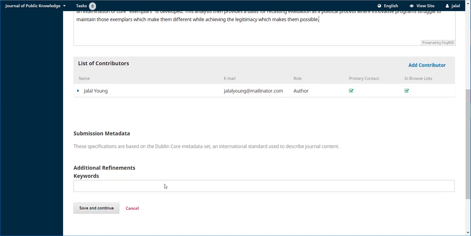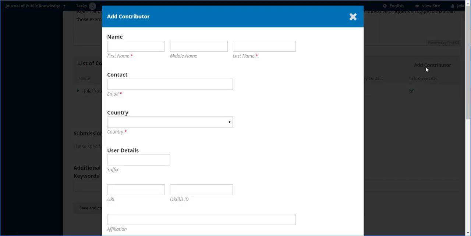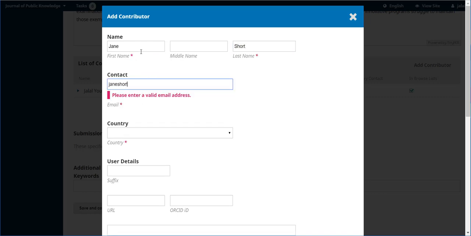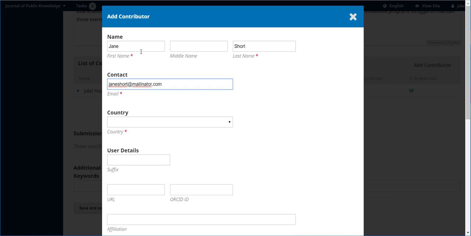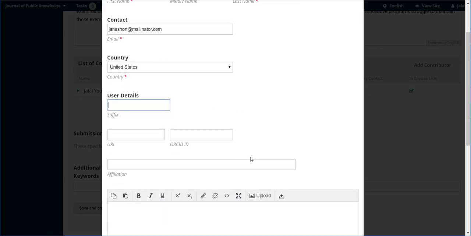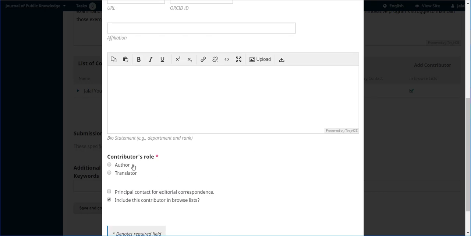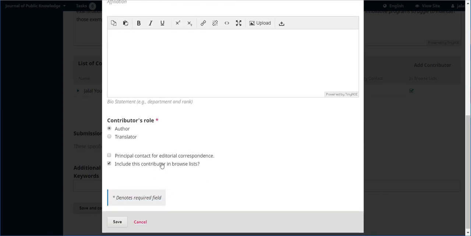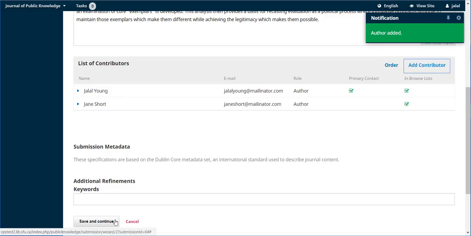And then we can see he's listed as one of the contributors if he has co-authors. We can add a contributor by just clicking on that link. And he can fill in that information. Including an email address and a country. And you can see there are additional user details, but those aren't required. But he does need to indicate whether she's an author or a translator, whether she's the principal contact, we'll leave Jalal as the principal, and whether to include her in any lists that display the author names. And save. Good, now they're both there.